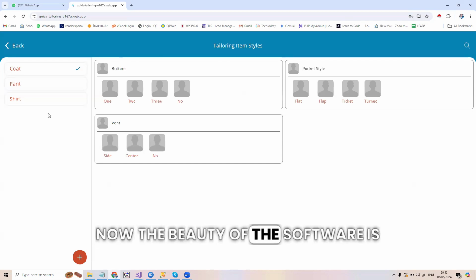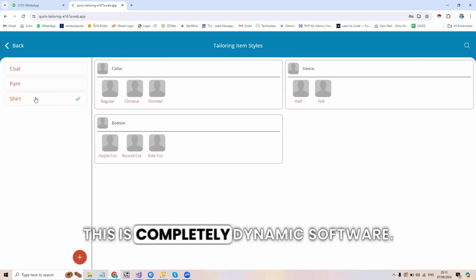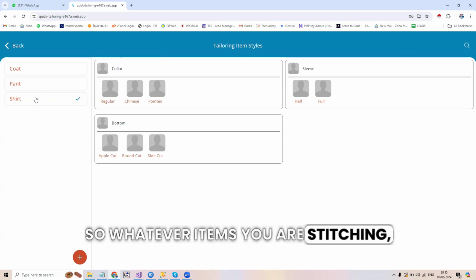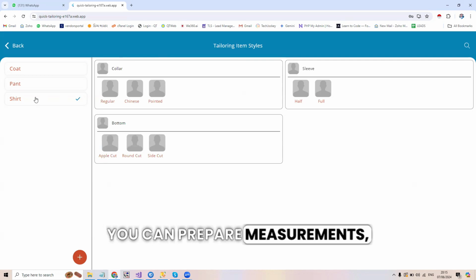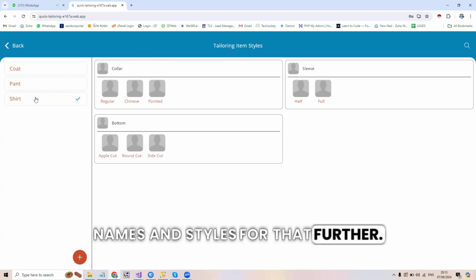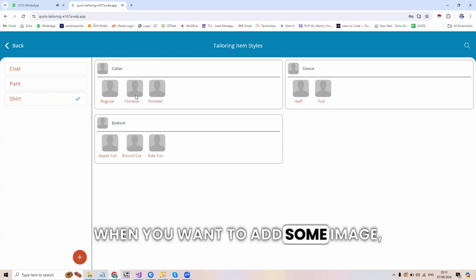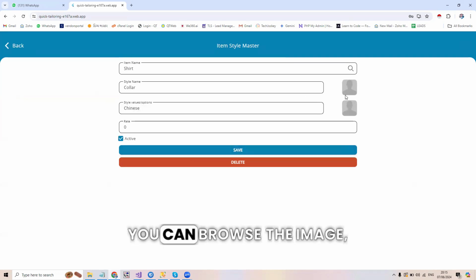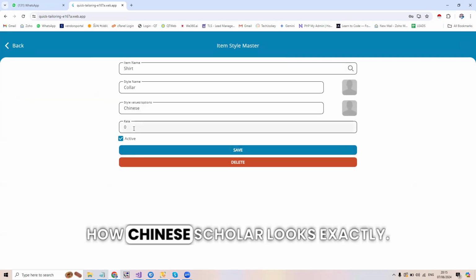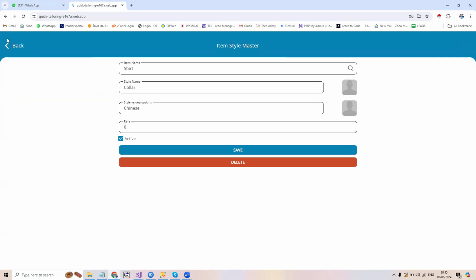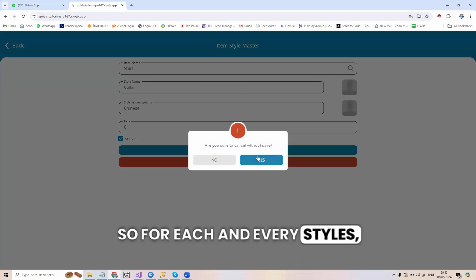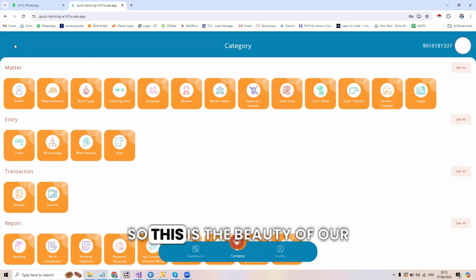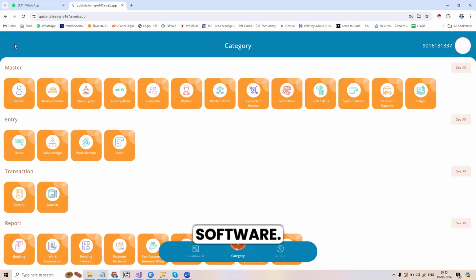Now the beauty of the software is that this is completely dynamic software. So whatever items you are stitching, you can prepare measurements, names and styles for them. Further, when you want to add some image, just click on that item and edit it. You can browse the image, how a Chinese collar looks exactly. So for each and every style, you will be able to add the images also. So this is the beauty of our software.